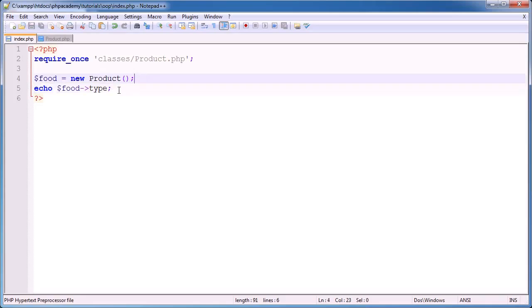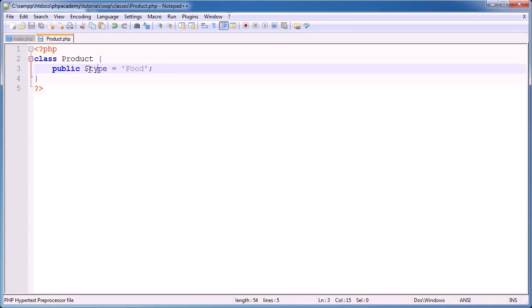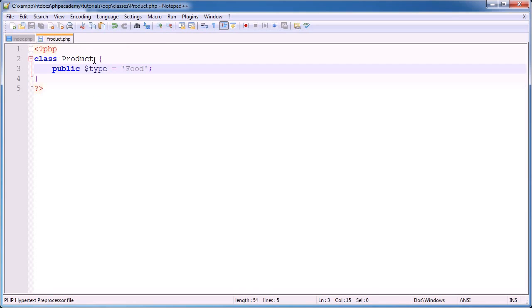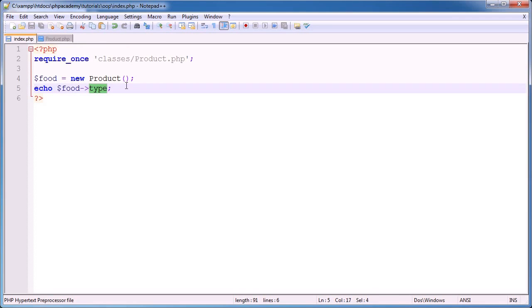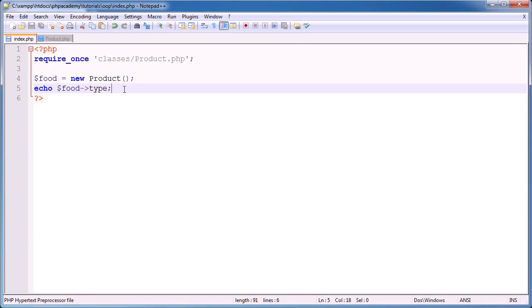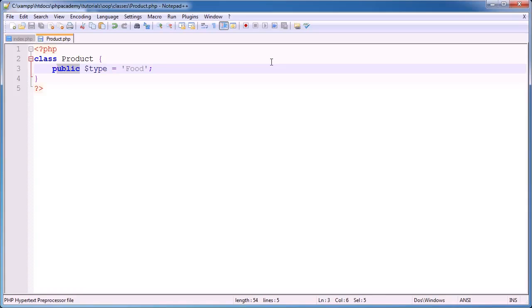So now what's going to happen is we create a new product. So food is now this class here, and we echo out type here within food. Okay, so let's refresh, and you see we get food out here. So we've echoed out the type, and we're getting the result of food. Okay, relatively straightforward. So we've looked at properties. As I said, there are different visibility types for properties, and that's called encapsulation, but we'll take a look at that in another video.